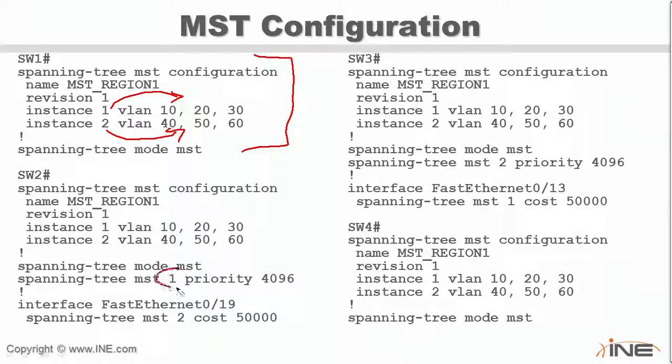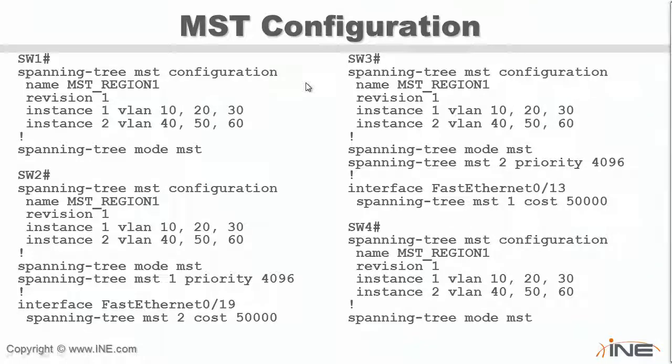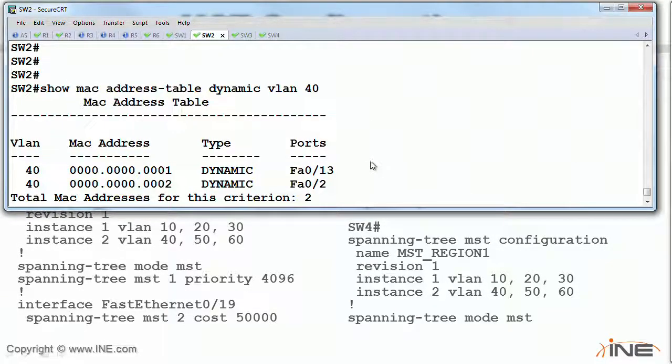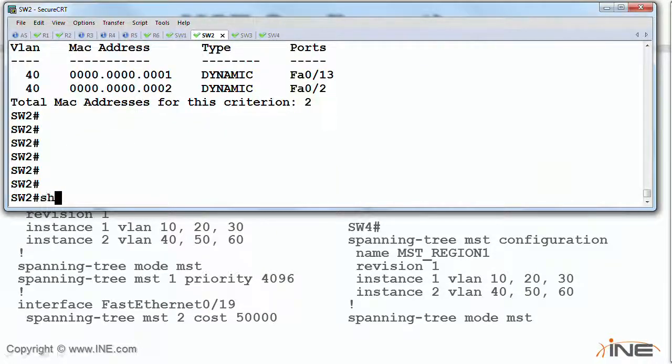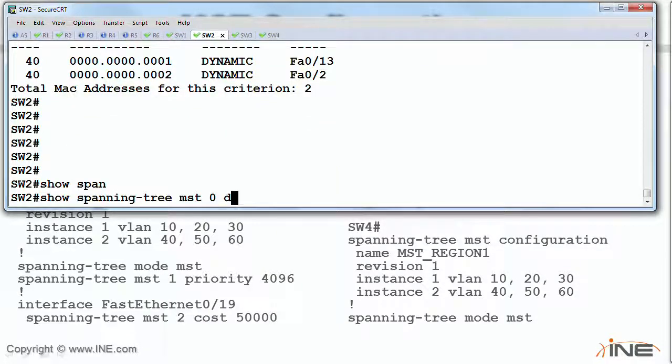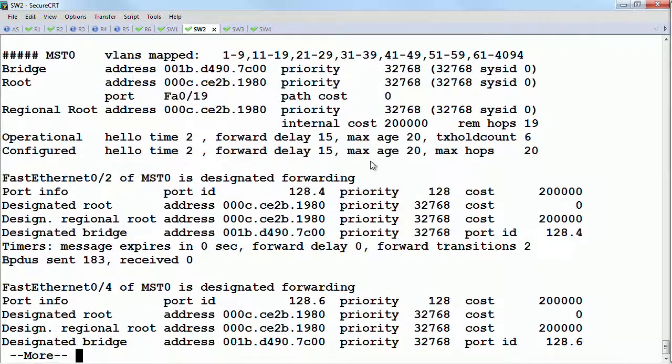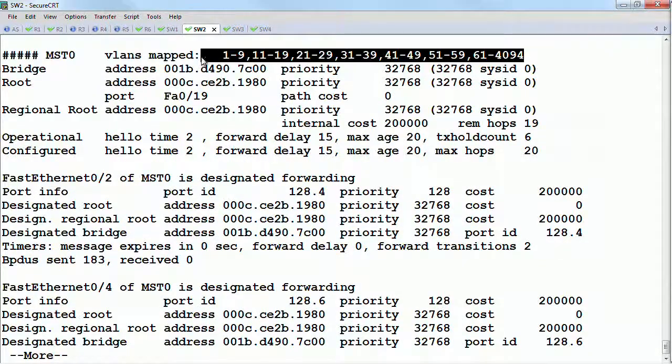Here, changing the bridge priority and changing the port cost is the same logic, we're just doing it on an MST instance basis as opposed to the VLAN basis. So what's in instance 0 right now? Everything else. So VLAN 1 plus all of the other VLANs that I didn't define yet. If we show spanning tree MST 0 detail, it's all other VLANs that are not 10, 20, 30, 40, 60.